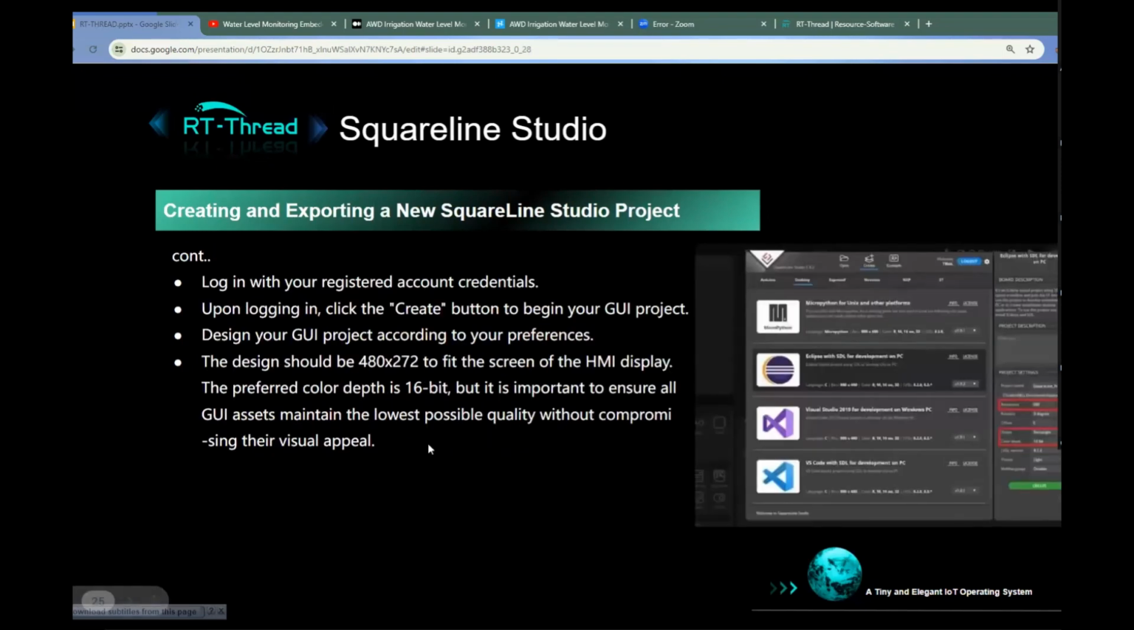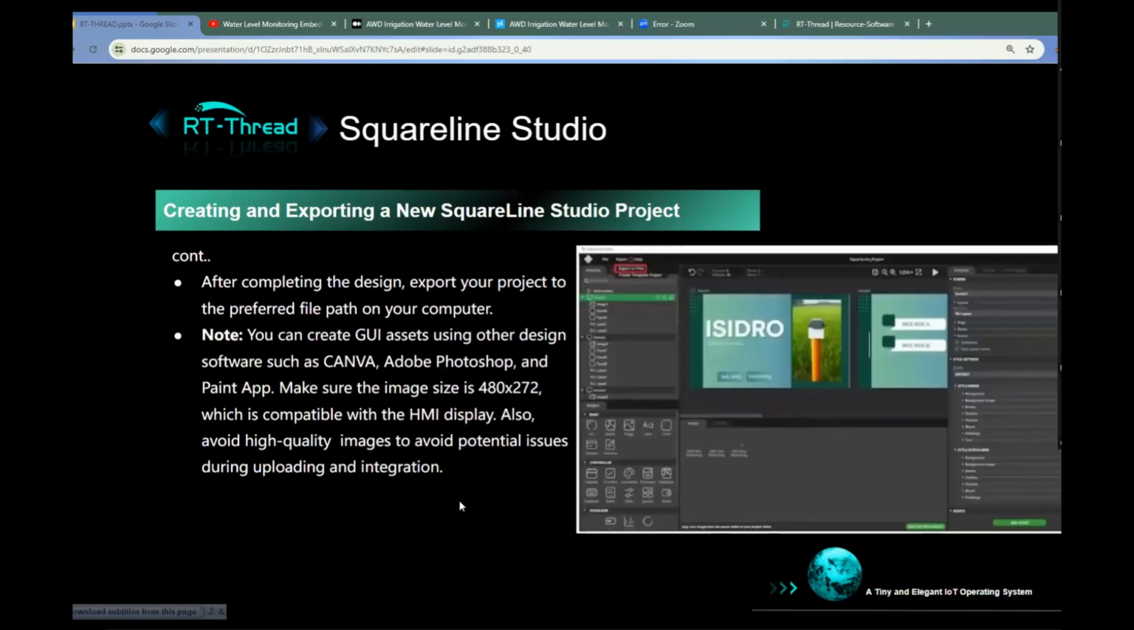So the preferred color depth is 16-bit, but it's important to ensure all GUI assets maintain the lowest possible quality without compromising the visual appearance. So after completing the design, export your project to your preferred file path on your computer. So in my case, I'm doing a 5-page GUI interface. Note that you can create GUI assets using other software.